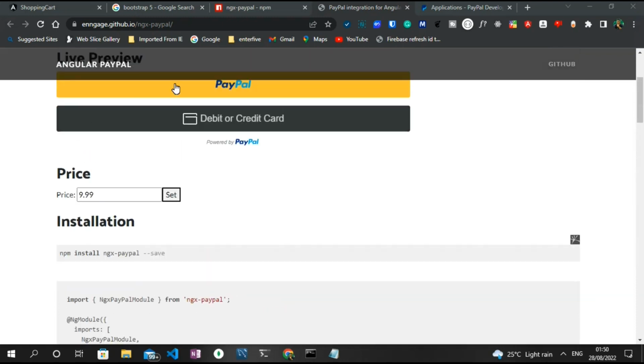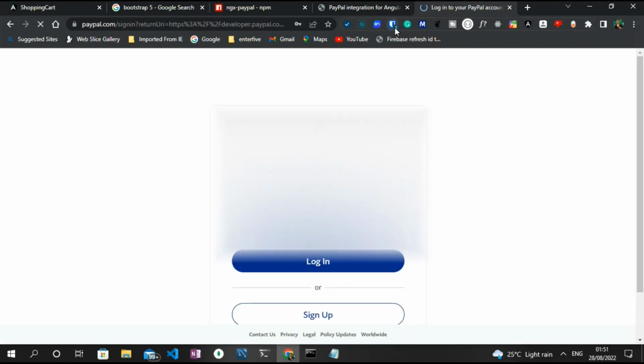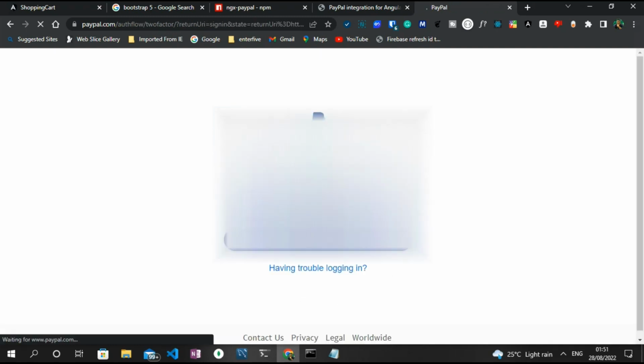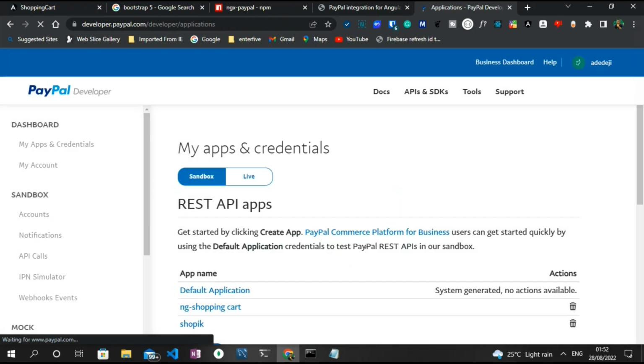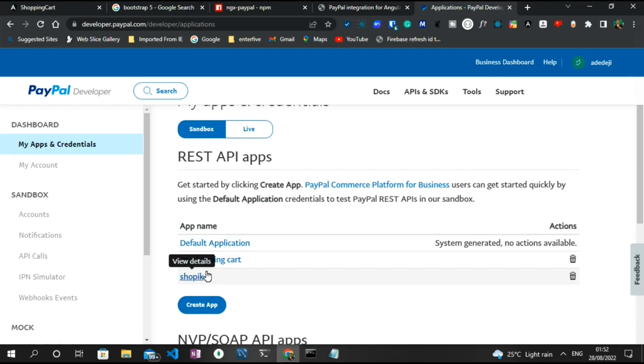So what we want to do now is to head straight to the developer page for PayPal, which is developer.paypal.com/developers/applications. Once you get here on this page, you try to log into your dashboard, which is what I'm trying to do now. As you can see, I'm logged into the application and I have some applications already created, like about 3 applications.